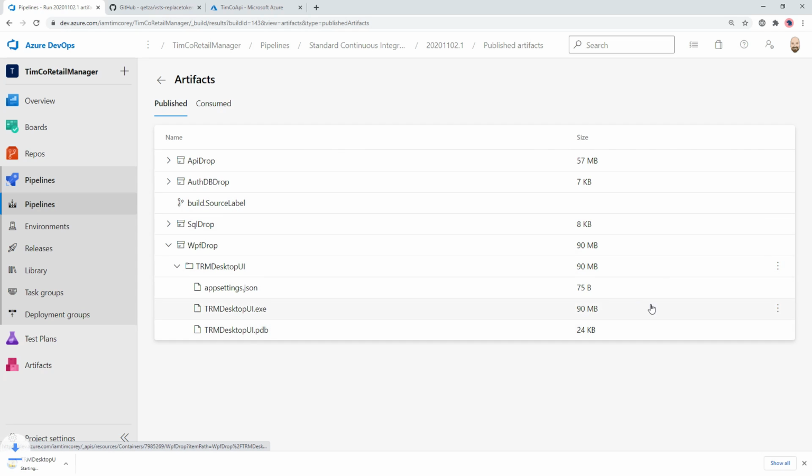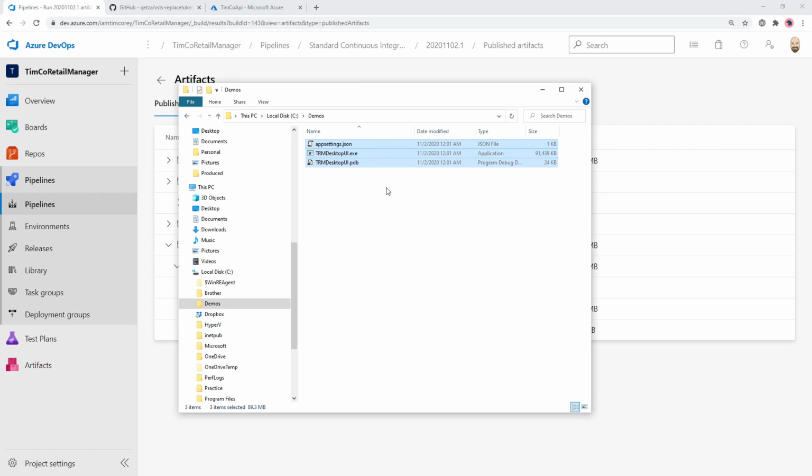And once this downloads, what I'll do is I will extract it over to our demos folder, because it's coming down as a zip file. And then we'll look at what this actually looks like. So I grab the files and move them over. There we go. We don't need the PDB file. The PDB file is for debugging. We can get rid of that for now.